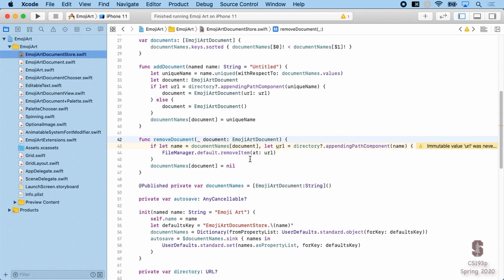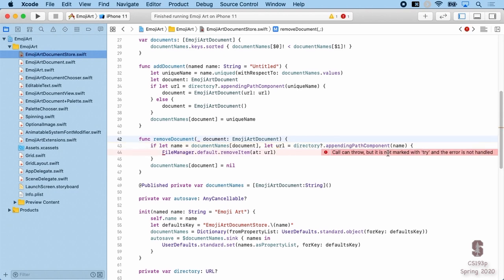Now, again, like most of these file manager things, this can throw. In this case, I'm just going to do the try question mark because if we're trying to remove this document and I can't remove it, I'm not sure what I'm going to do about it. I suppose I could look at these errors and see if there's one that's recoverable in some way, but probably unlikely. That's it. Remove document, done.